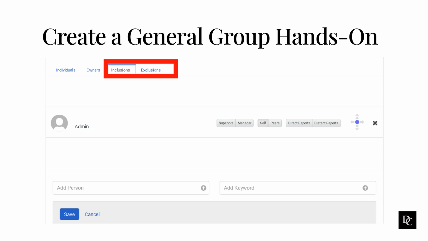To define a rule that includes people, click the Inclusions tab. Alternatively, to define a rule that excludes people, click Exclusions tab. When you either add someone to the inclusion or exclusion, there are several settings you can add. Clicking Supervisors means everyone up the chain from the person's manager. Clicking on Manager is who the person reports directly to. Clicking on Self is the person who is the base of the rule.